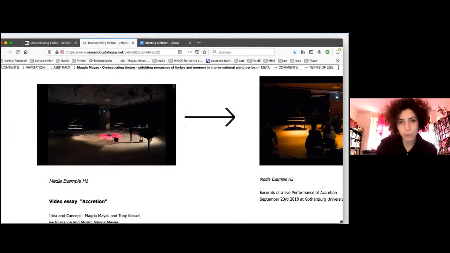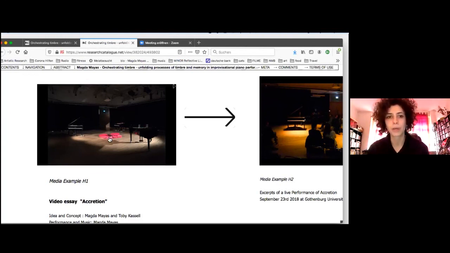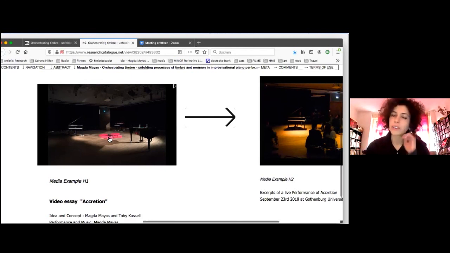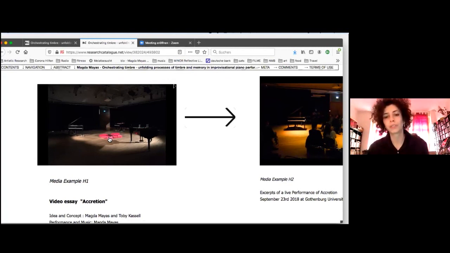And the audience was basically there where you see the red cushions. So they were kind of enveloped by the sound as well. And that was a very interesting and important piece for me in terms of opening up performance.